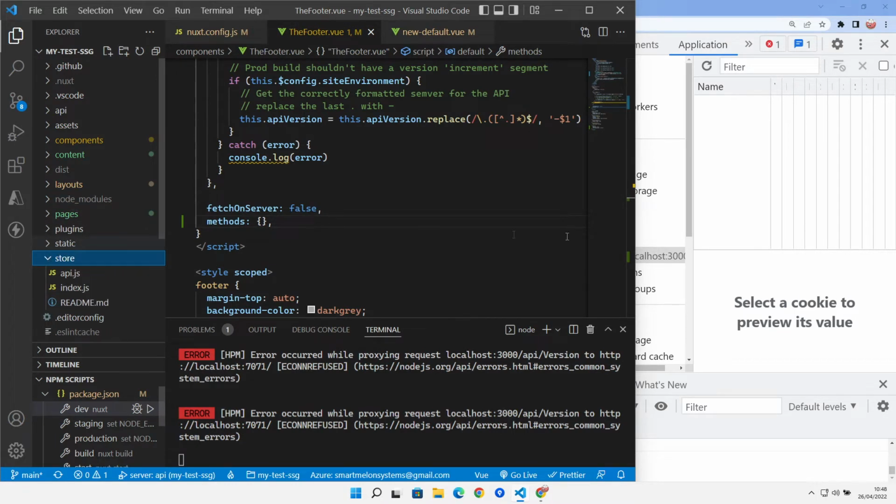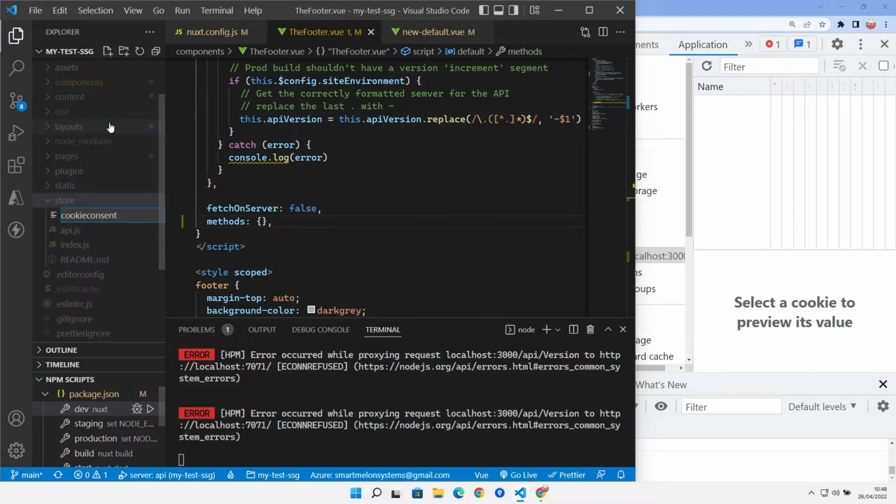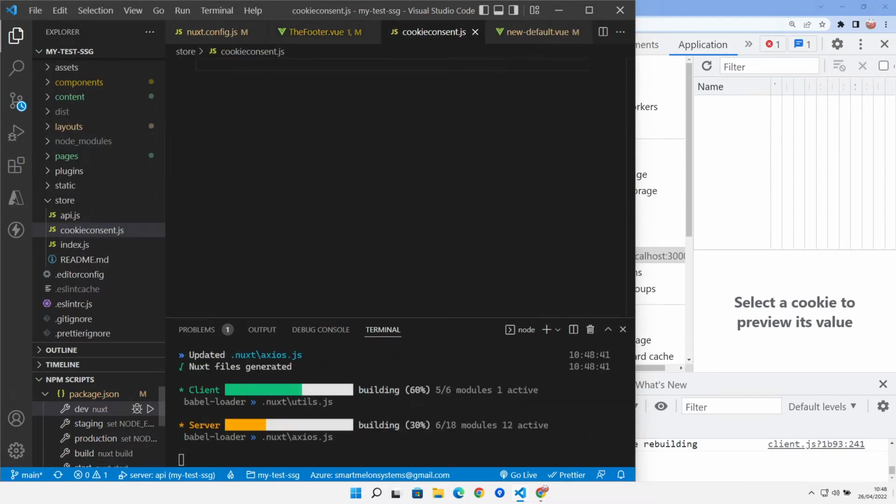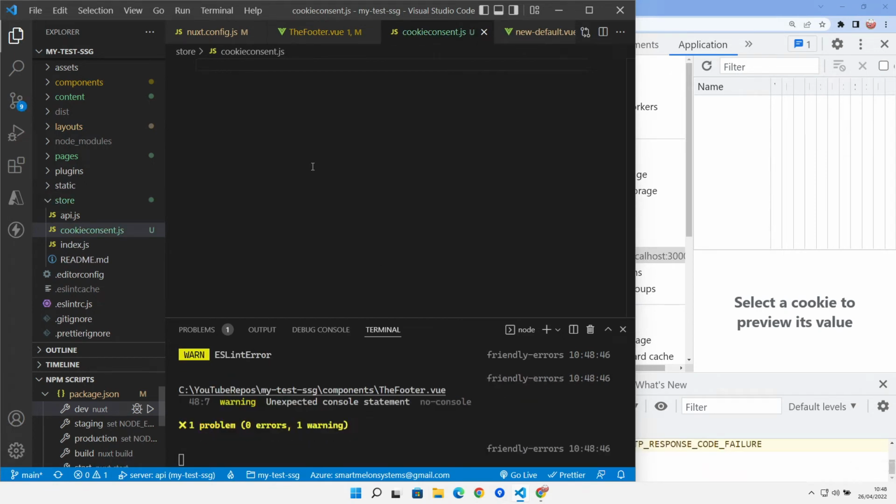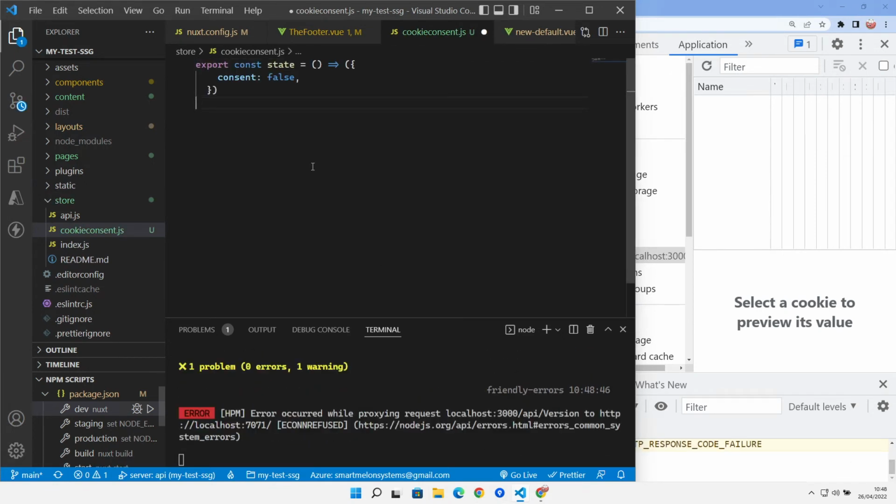So let's come over here and create a new part of the store called cookie consent. Inside there, we're going to have just a flag inside this part of the state, which just says whether or not you've consented to the cookie consent. Alongside that, we need our usual rest of our boilerplate to expose and manipulate this value.